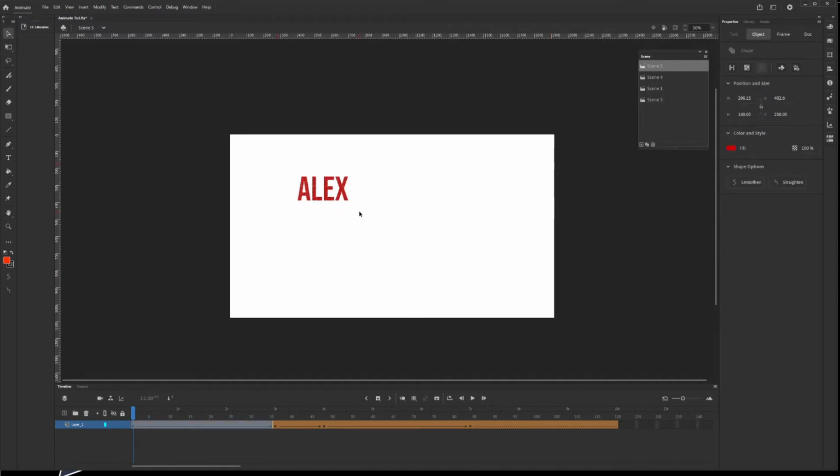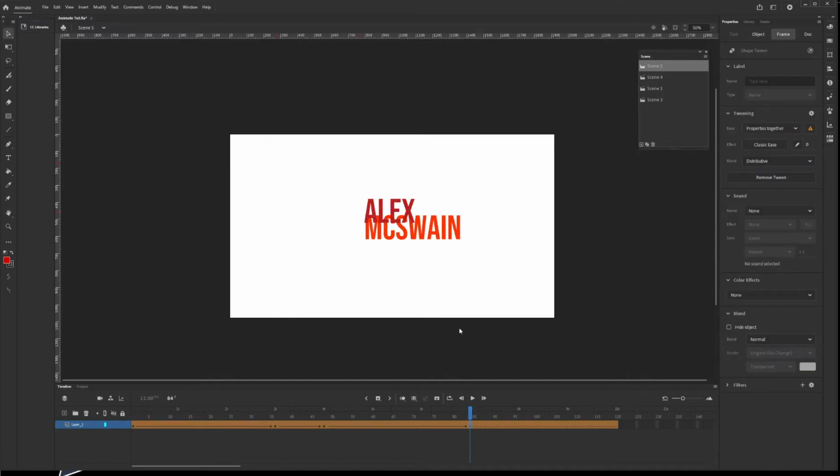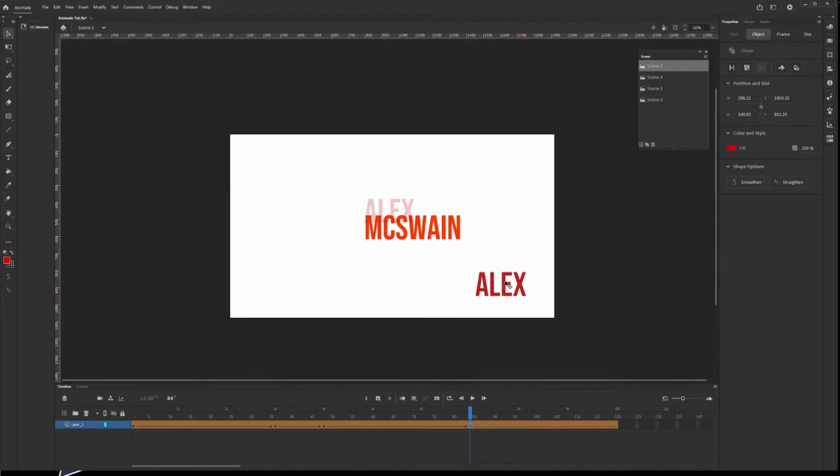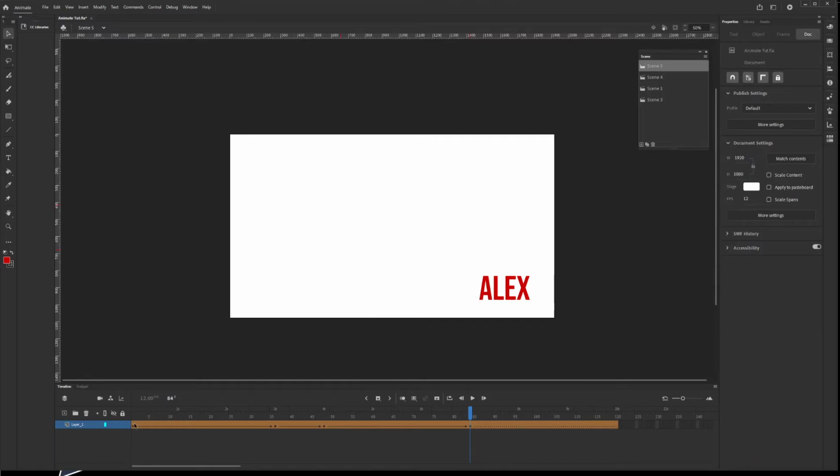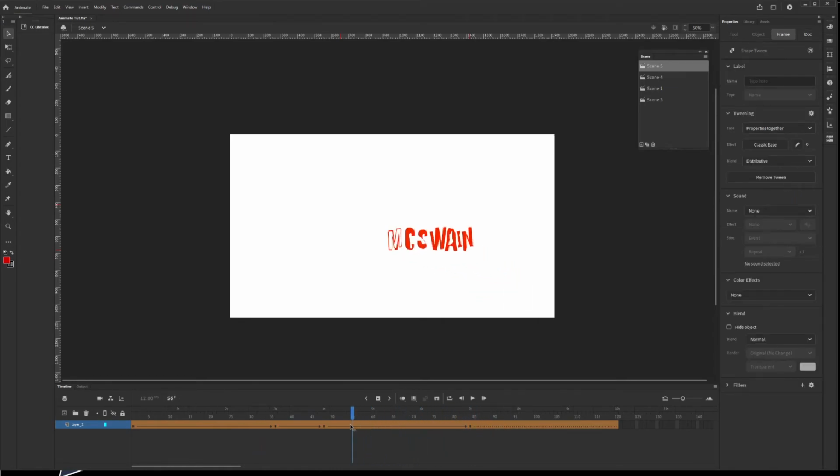We can press Control C to copy it, and then paste it onto the keyframe at 7 seconds. And then we can simply delete our last name. So starting off, our first name morphs into our last name, stays static, and then our last name will morph back into our first name. So that's how you create a shape tween.